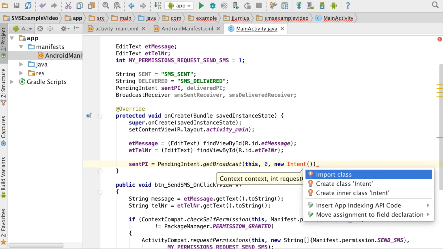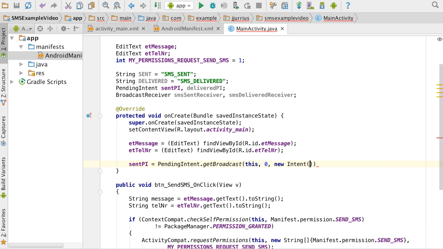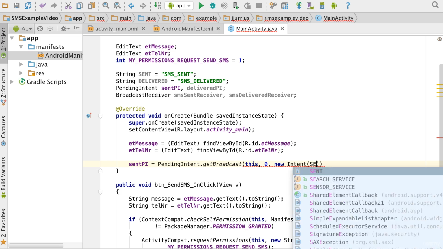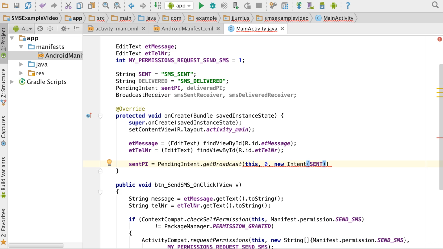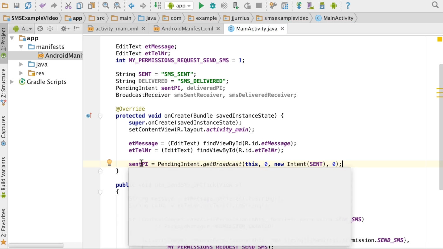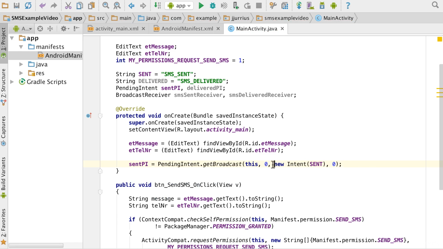So there's just an Alt+Enter for the import there, so import class, and this one is going to shout out sent. And then the last argument will just be a 0 again. So basically all we're going to do with this pending intent is to shout out or broadcast to the system, this SMS has been sent.